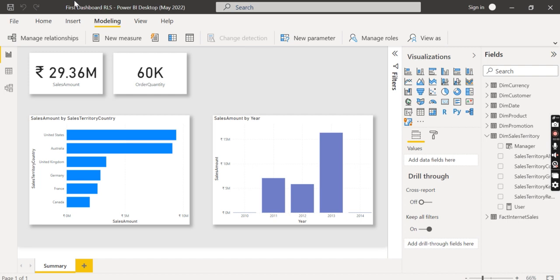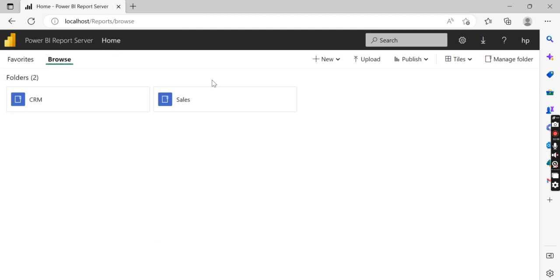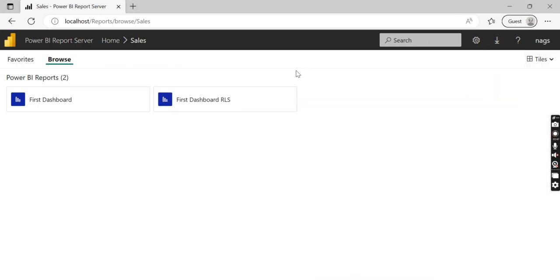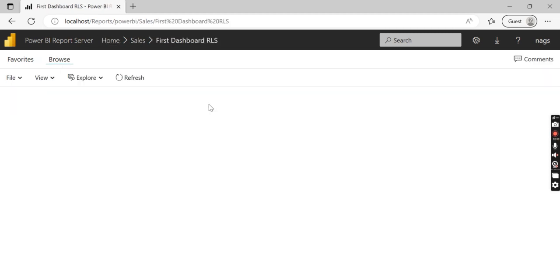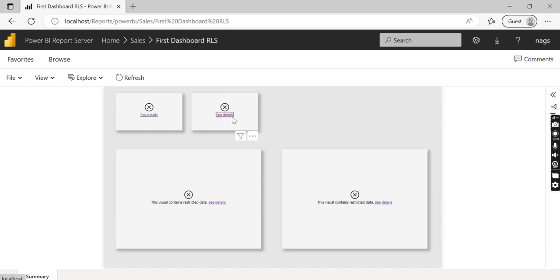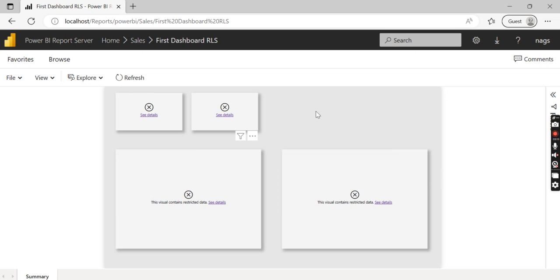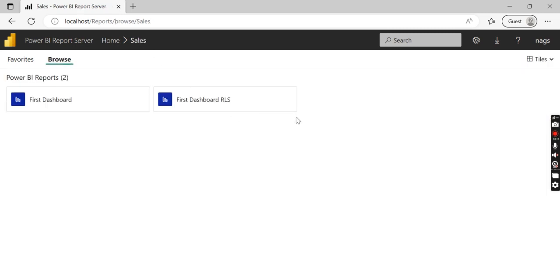Now, this report has already been published here. You can view it from the admin portal in the sales first dashboard RLS. Now when I log in as Nags, right? So here I have Nags. As soon as I publish, I have access to this folder. But when I click on this, it will prompt me with an error. What is it? To view the visual, contact the dataset owner to request access to the data behind it. It is not saying I do not have access to the folder. I can have access to the report. But if you want to see the data, you need to get access.